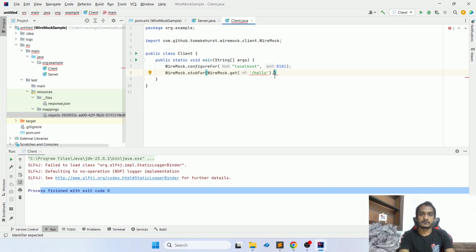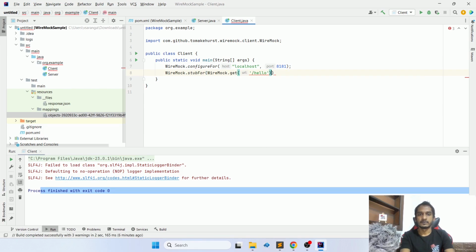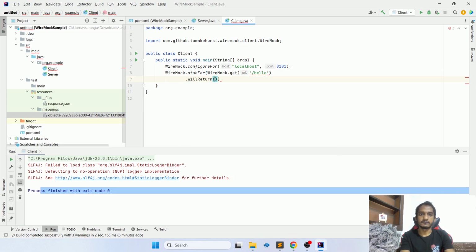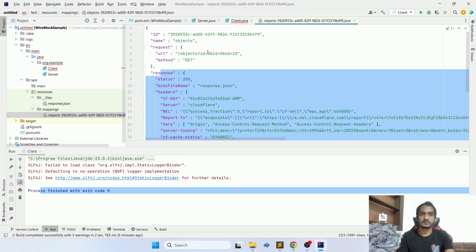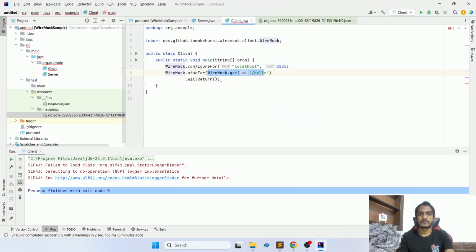And then for my case, this is enough for me. I will check only for the get request with the particular path parameters, and then will return. So if you go to the JSON object, this part we now completed. Request matching for a particular URL with the particular HTTP method. So this is a get request with path hello.